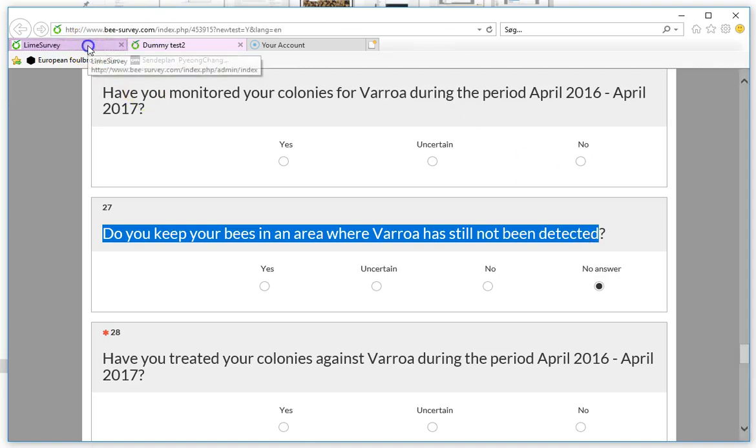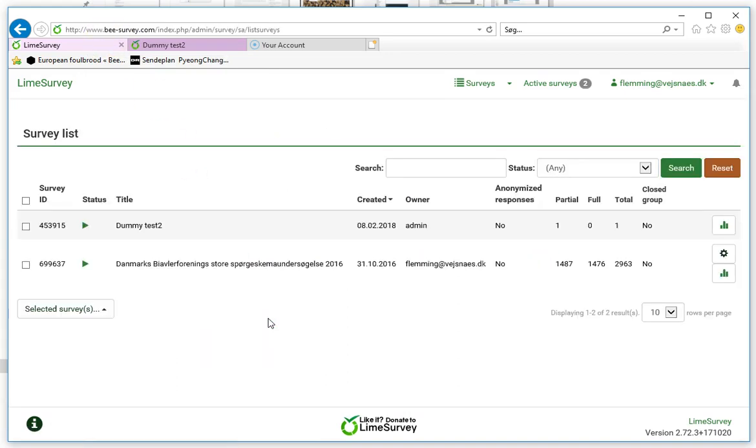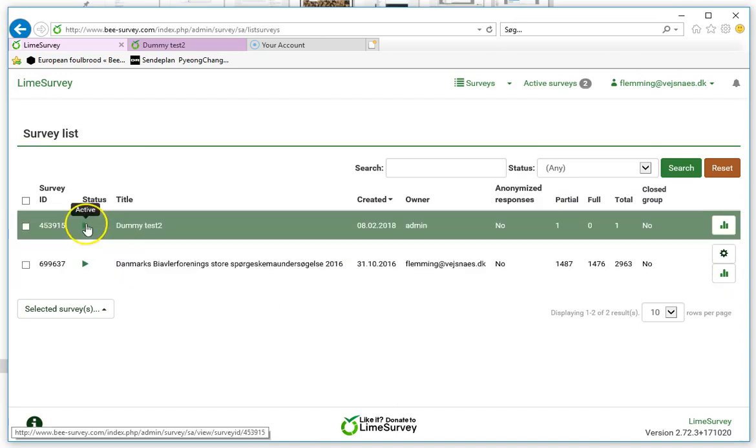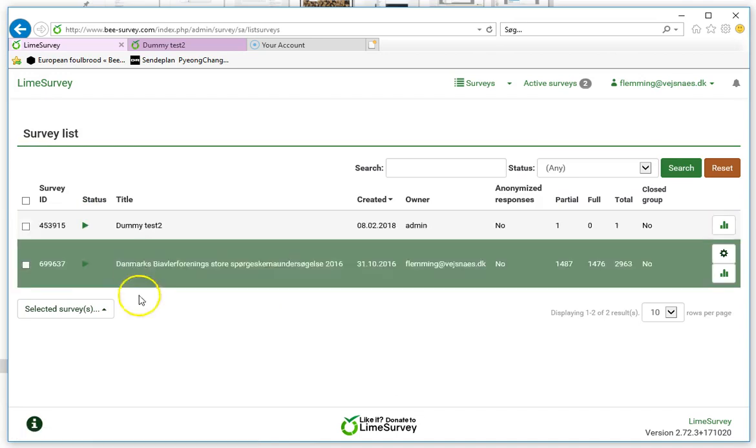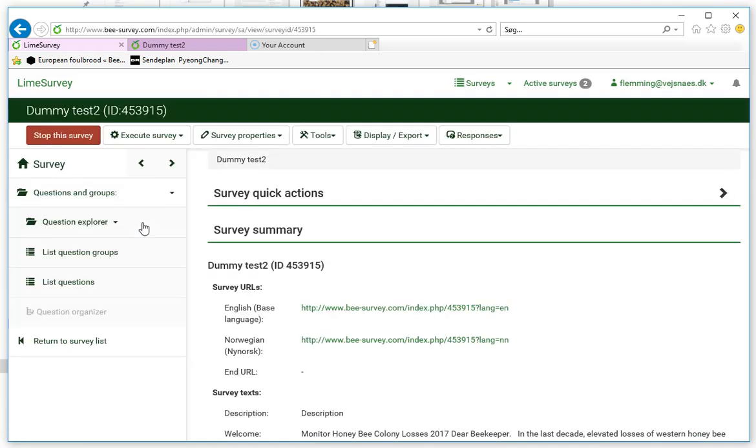Let's go and log in to our questionnaire, LimeSurvey again here. Let's find the dummy questionnaire. As you can see on the green arrow here, it means that it's activated. I open up the dummy questionnaire. I have to say that you can change misspellings while the questionnaire is activated, but you cannot add questions or remove questions when your questionnaire is activated.